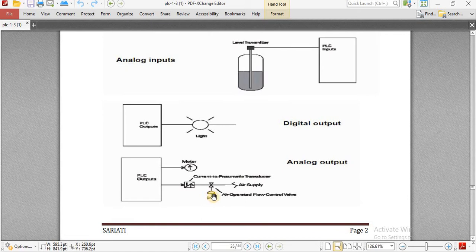A transducer, as you all know, is a device which converts any physical quantity into an electrical quantity. Here we can use this; a basic example is an air pump.